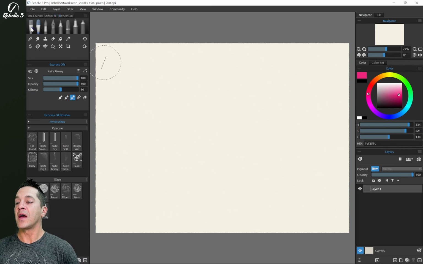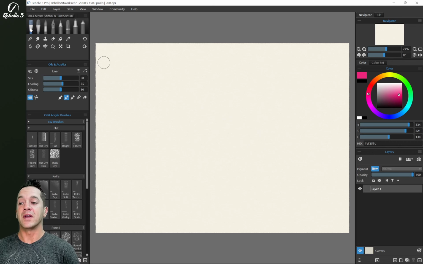What are the differences and what are the benefits that each one have? So here, looking at the regular oils and acrylics, you can see we have options like multicolored brush, dirty brush, and we have a whole bunch of different presets here you can choose from.